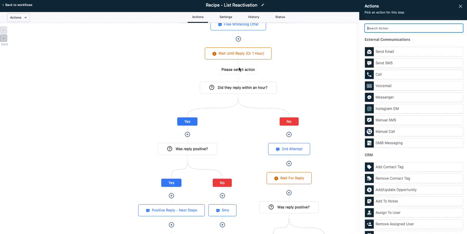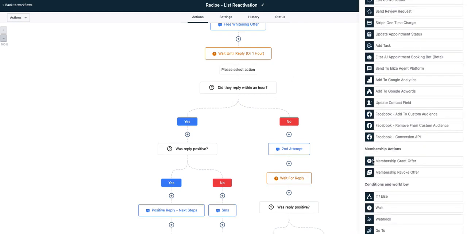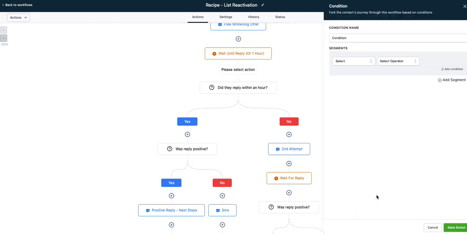Well, I'm going to add an action here, and I'm going to scroll down to conditions and workflows. The wait one, that's where we can wait a specific amount of time. The other one would be if this or if else. So we can add a condition. So let's add an action there. And what we can do is add a condition just like this. So did they reply within an hour?